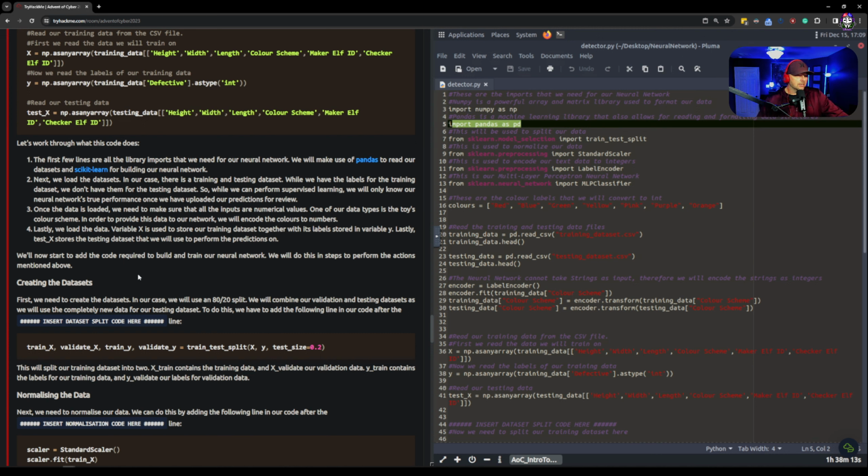Next, we load the data sets. In our case, there is a training and a testing data set. While we have the labels for the training data set, we don't have them for the testing data set. So while we can perform supervised learning, we will only know our neural network's true performance once we have uploaded our predictions for review.